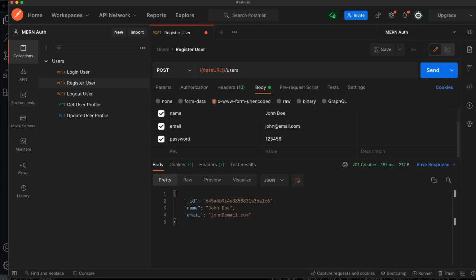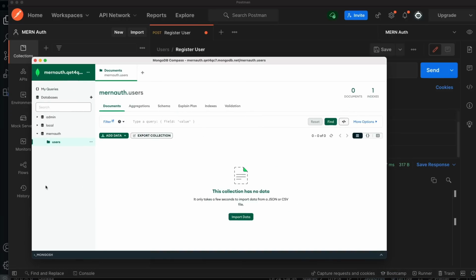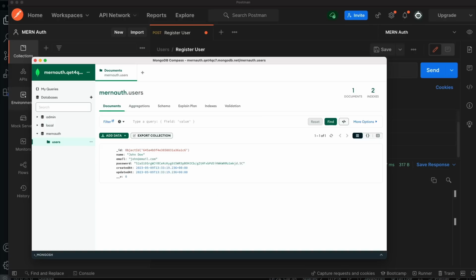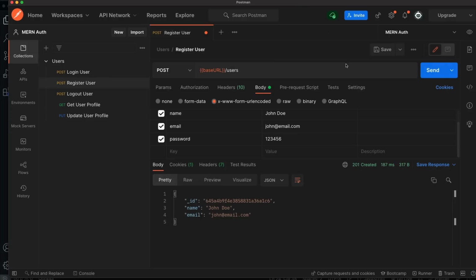the email. All right, now to check this, if you have Compass installed, you can use that. Now you do have to just reload, so you guys can't see my context menu, but I'm going to go to view and reload data. And there it is, there's my user. And you can see the password is hashed. And we also have createdAt and updatedAt because of the timestamps that we put in the model. All right, so we're now able to register users.